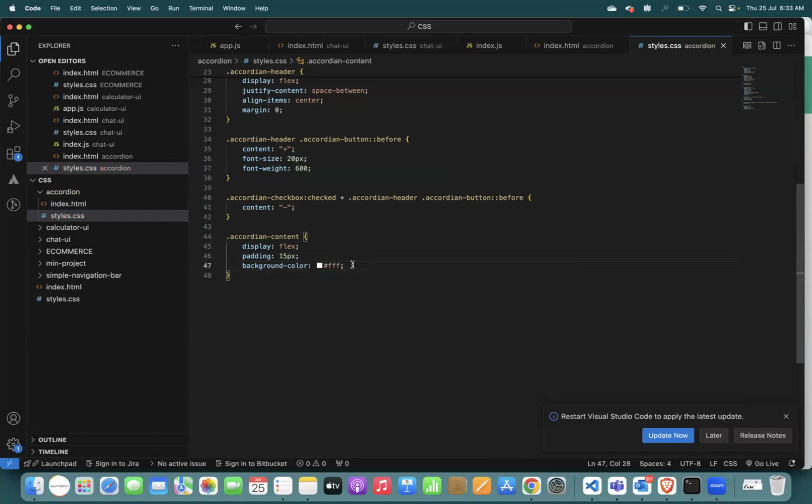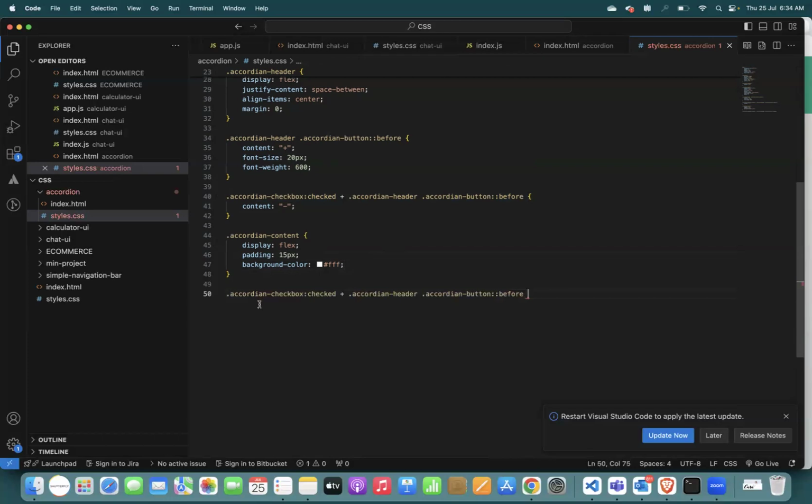So now if the checkbox is checked, the accordion header with accordion content will be added. Then only that content, when we are checking, then only the content below we need to show. So I will add the class above here, and I will change whatever is needed. So accordion header, checkbox is checked.